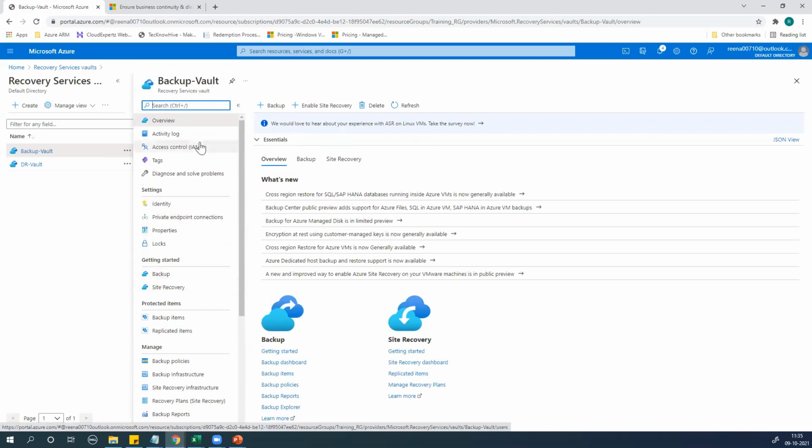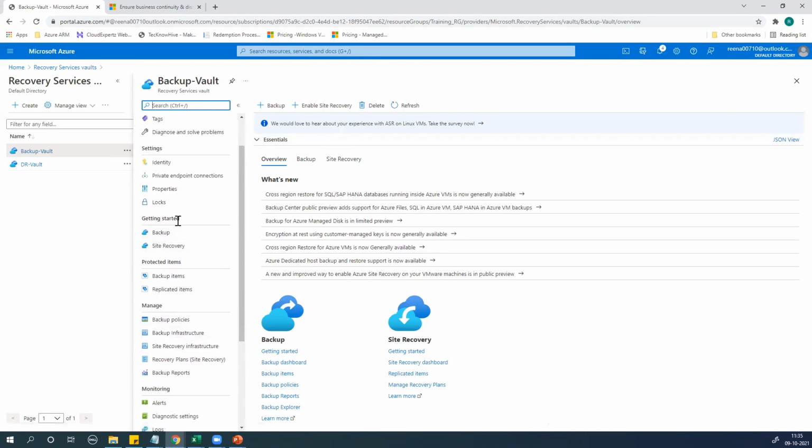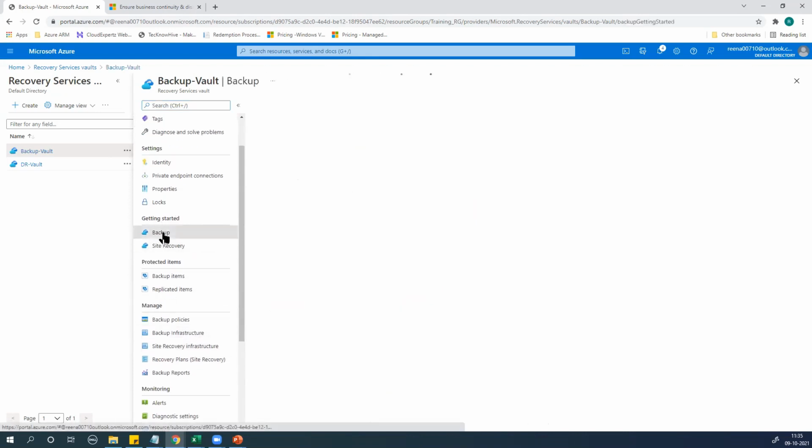So the vault is common for both backup and disaster recovery. When you are using this vault as a backup vault, you will select the options related to backup. When you are using this vault for disaster recovery, you will select the options related to disaster recovery. So in the getting started, I'll select the backup option.